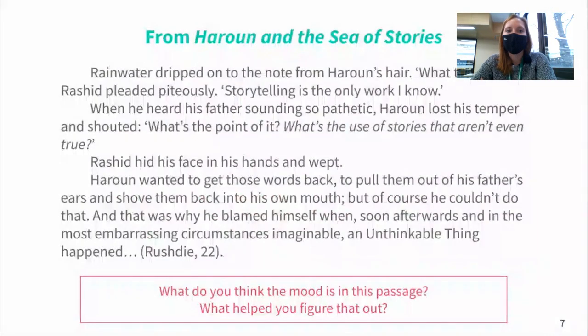Another example here, this is from Haroun. "Rainwater dripped onto the note from Haroun's hair. 'What to do, son?' Rashid pleaded piteously. 'Storytelling is the only work I know.' When he heard his father sounding so pathetic, Haroun lost his temper and shouted, 'What's the point of it? What's the use of stories that aren't even true?' Rashid hid his face in his hands and wept. Haroun wanted to get those words back, to pull them out of his father's ears and shove them back into his own mouth. But of course, he couldn't do that. And that was why he blamed himself when, soon afterwards, and in the most embarrassing circumstances imaginable, an unthinkable thing happened." So what do you think the mood is in this passage, and what helped you figure it out?